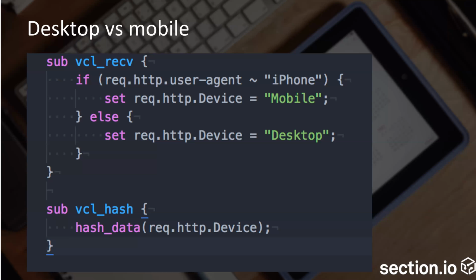So after that first request from an iPhone, the origin generates a mobile page and sends it back to Varnish and says, we have saved in our cache a version for mobile. When the next user browses the website from an iPhone, the VCL receive function will set the device header to mobile again. And then when Varnish goes to look up in its cache, instead of just looking at the URL, it's also going to include this header, so that instead of picking up the desktop version, it's going to pick up the mobile version and deliver it immediately to the user.